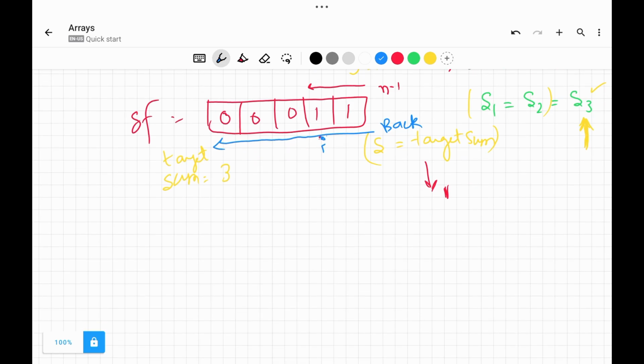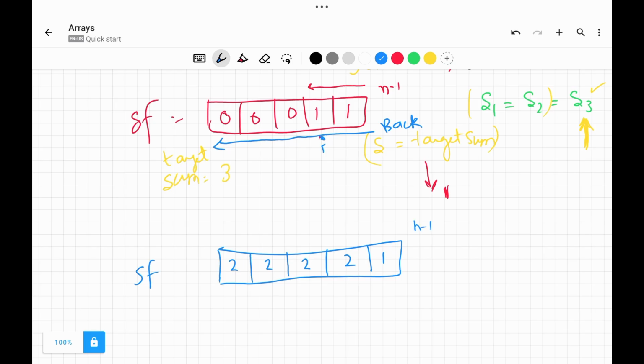So let's try to add all the things in the suffix array from the back. So it is 1, so this becomes 1 only, and this becomes 2, this becomes 2, this becomes 2, and this becomes 2, right? Great. So I've got, starting from n minus 1 to any index i, the number of ways I can split my array such that my current sum would become the target sum, which is 3. So the suffix is sorted now.